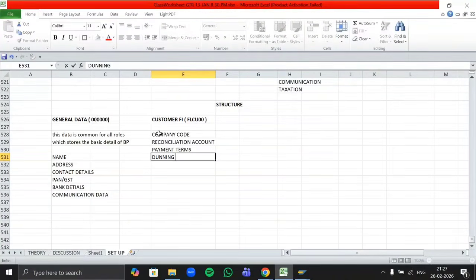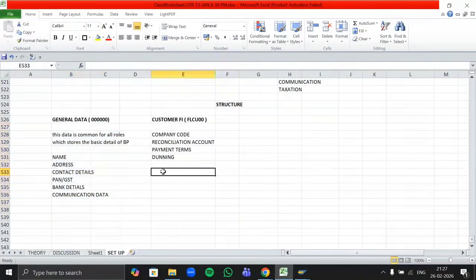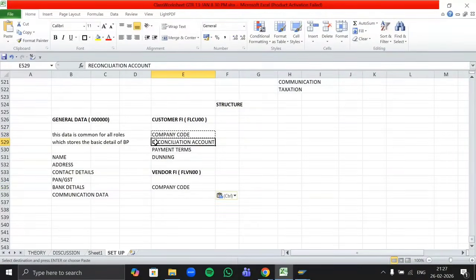But now, whatever basic details we maintain here, right, that may be our vendor. So what we'll do, if it is a vendor, then we'll assign a vendor FI role. And vendor FI role is identified with the role code FLVN00. So here also, if he's a vendor, then we have to tell our system for which company code he is our vendor. What is the reconciliation account for that vendor? What are the payment terms for that vendor? Right, so all these details we'll mention at our vendor level.